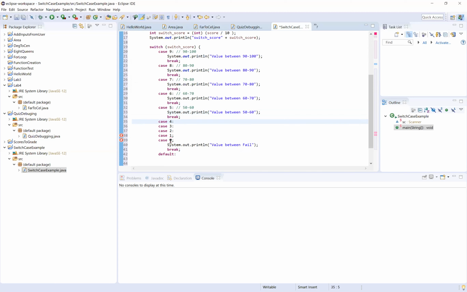Why is it? Let's see. Ah, see, it has to be a colon after, not a semicolon. There we go. Looks good. Let's compile. It'll say what my score is.